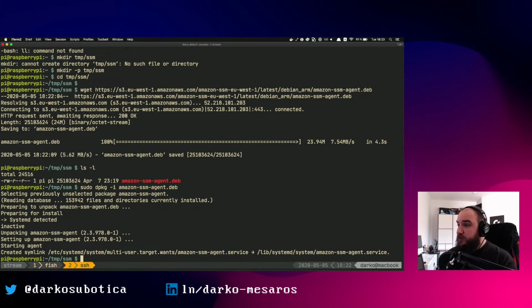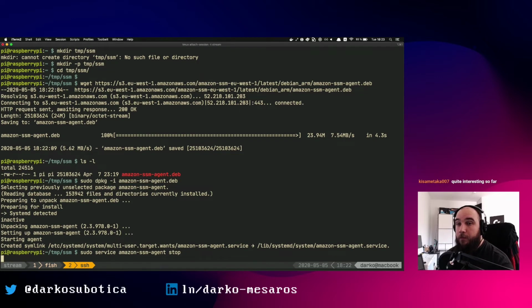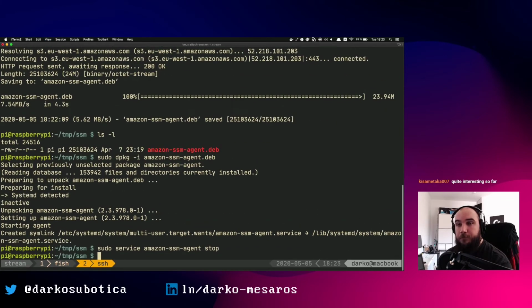And it has also created a service for us. But since we need to configure this, I'm gonna stop the service for now. So sudo service amazon, yeah, that's pretty cool, stop. Okay, stopping the agent now. Excellent. So the agent has been stopped.